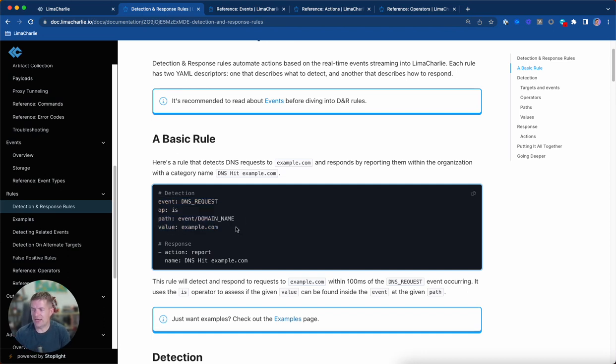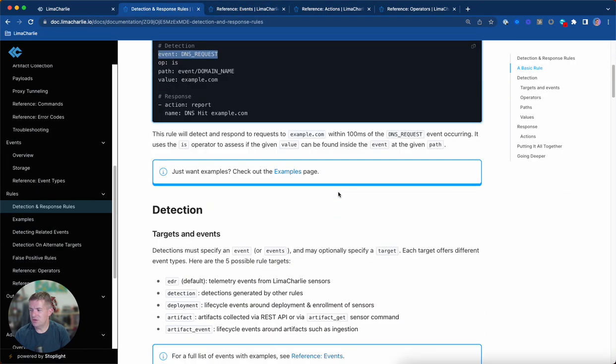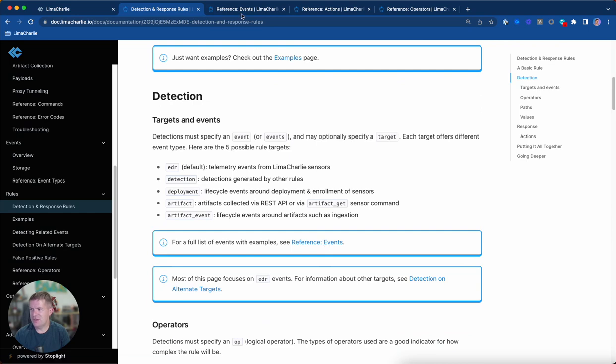Let's stick with the detection side right now. The next part I want to focus on are the events. Meaning, okay, Matt, great, I understand the operator. I want to find every time someone connects to a domain or looks up a domain, how do I know where those domain events come from? How do I know what they look like? What I'll do is point you over to, and it's inside of our documentation, reference events.